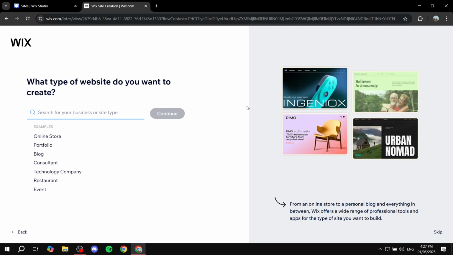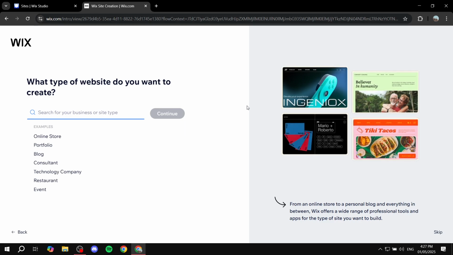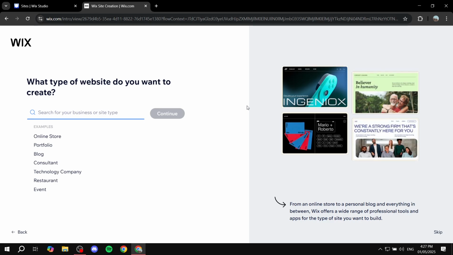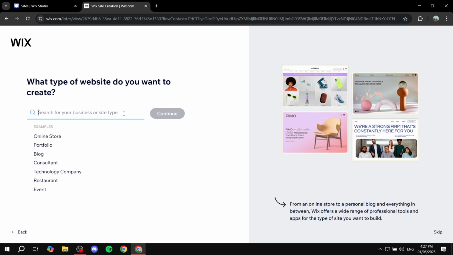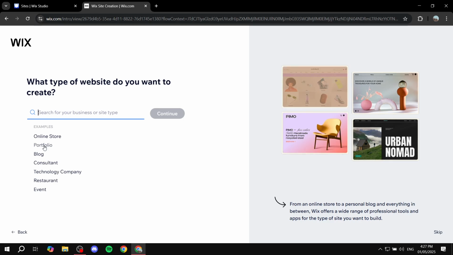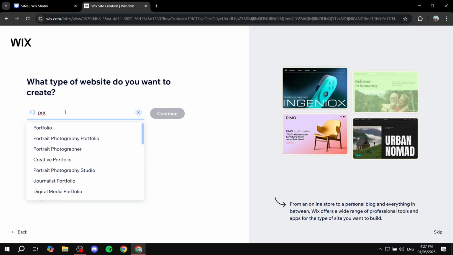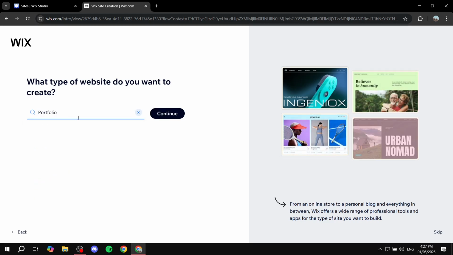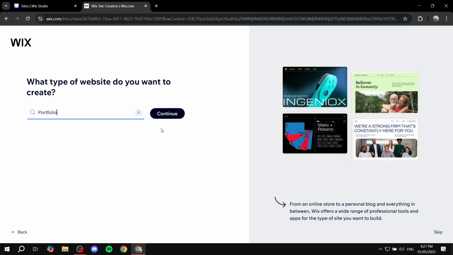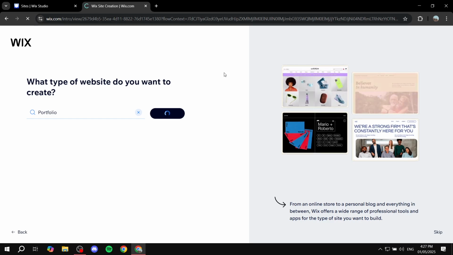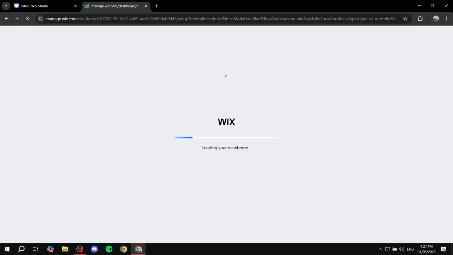So by the way, if you skip this entire step, it's completely fine. You can do it later on, but I prefer to do it this way because it's going to make things easier for myself later. So what type of website do you want to create? One of the top choices is portfolio, but if you don't see it, you can just go ahead and type in portfolio. You should be able to find it right away. If you want it to be even in a specific niche, you can feel free to look that up. Click on continue, and this is going to make things easier for us in the future, like I said, and you will see why in a second.